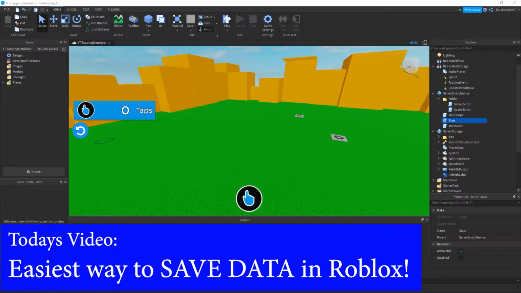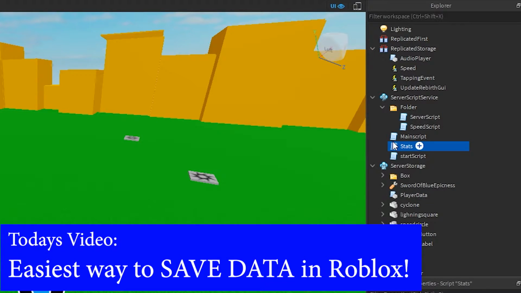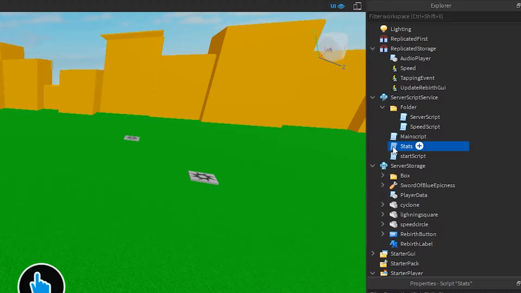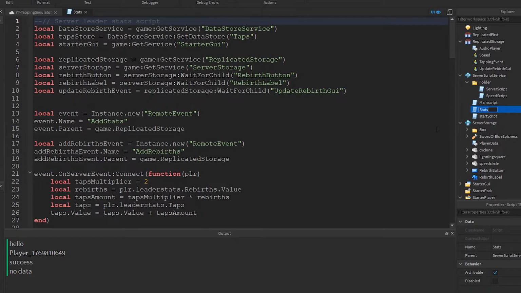In this Roblox Studio scripting tutorial, I am showing you a simple way to add data store to our tapping simulator game. This will save our player data, such as rebirths and taps. Continuing on from the last video, let's open up our stats script. Before we get into that, I want to clean up a couple of things.